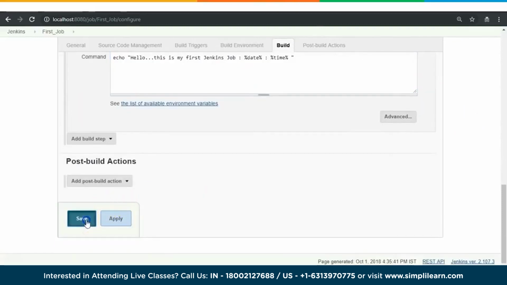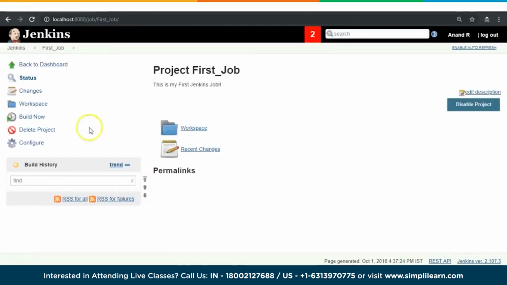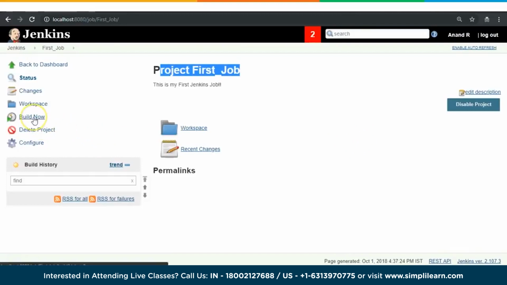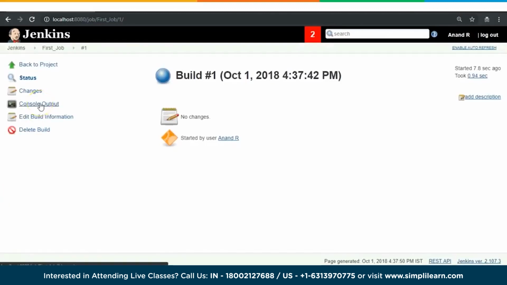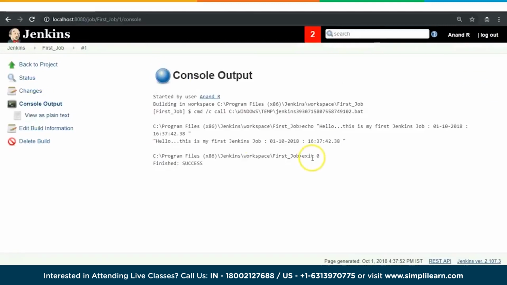So let me save this job. All right. So once I save this job, the job name comes up here, and then I need to build this job. And you would see some build history out here. Nothing is there as of now because I've just put in a job. I have not run it yet. All right. So let me try to build it now. You see a build number, you would see a date and a timestamp. So if I click on this, you would see a console output. Okay, as simple as that.